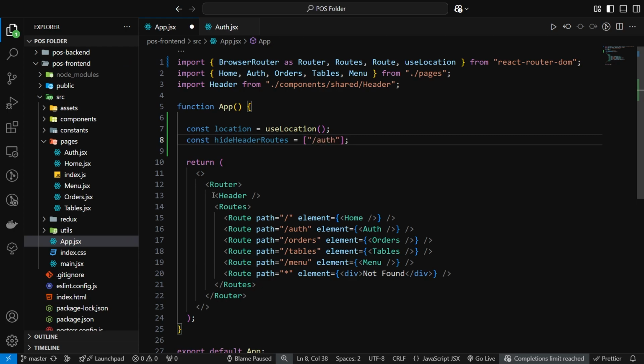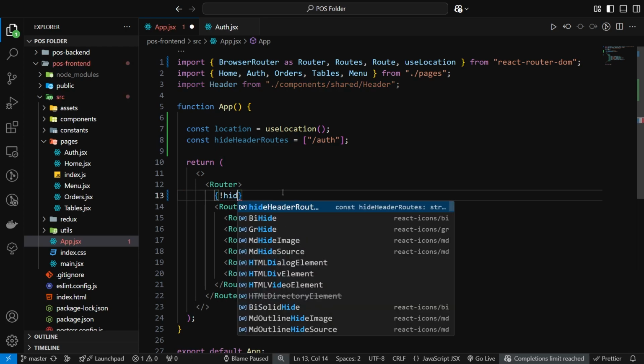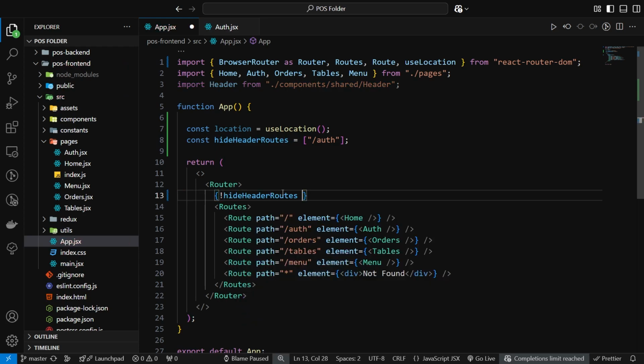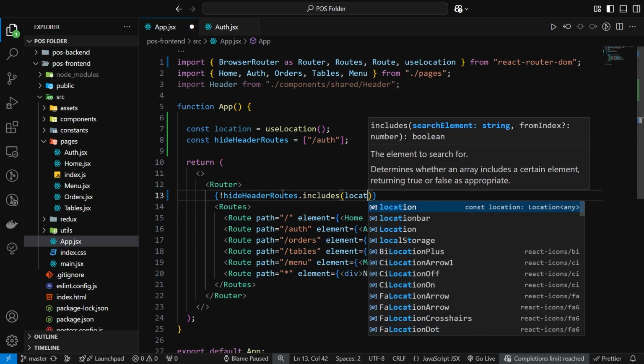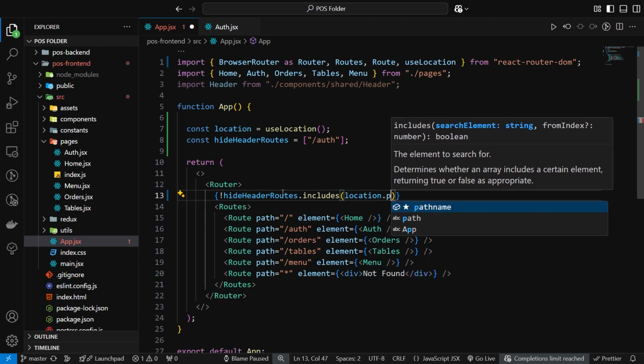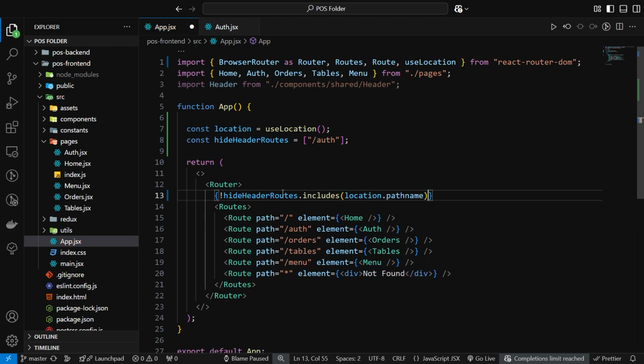Okay, now just remove this and write here hideAuthenticationRoute.includes(location.pathname). Okay, if this condition is true, then we will display the header, otherwise we will not display the header. Okay, just refresh it. Okay, so you can see that header is not present here.